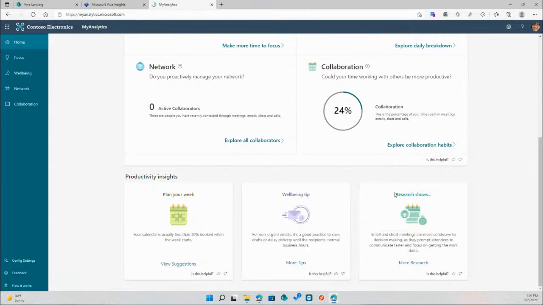We'll also see here, we'll get tips regarding research across the Microsoft environment as well. And these will also change based on when you've read them. If you want to view more of them, you can go under more research. And this one here is just telling us, small and short meetings are more conducive to decision-making as they prompt attendees to communicate faster and focus on getting the work done. So again, that also ties into the collaboration piece where we may be getting recommendations from Cortana to shorten those weekly recurring meetings that we have on our schedule that might be taking up some quality focused time for us.